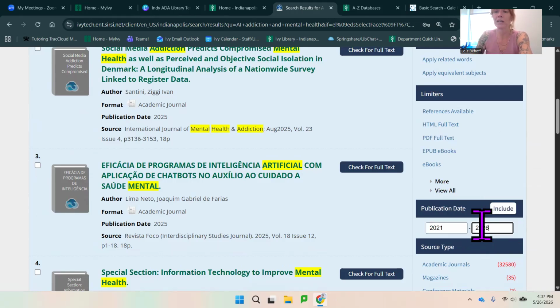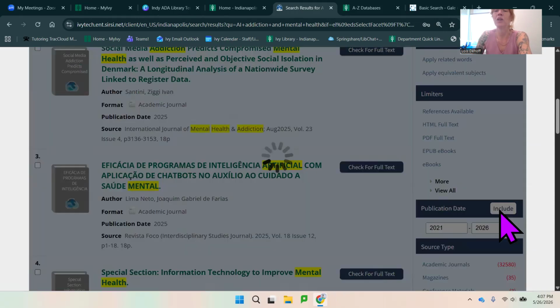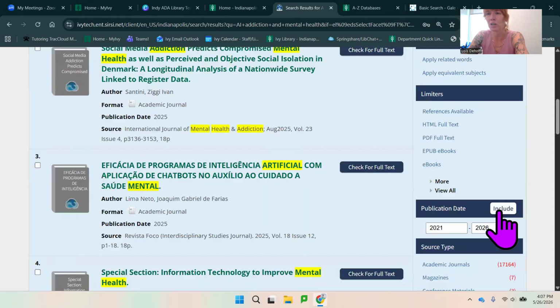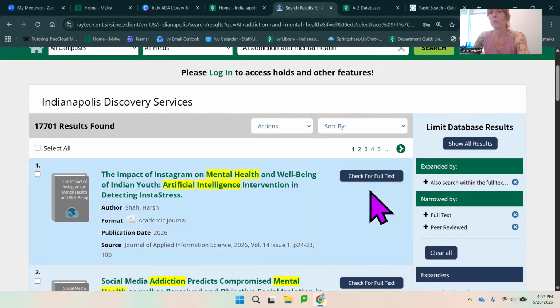When we type in 2026, then include, what we're saying to the computer is that we want the most up-to-date information that the computer has available to it. And so we started off with that 32.52, then we went down to 33. And then by putting in those years, we ended up with 17,000. That is so much better than where we started.